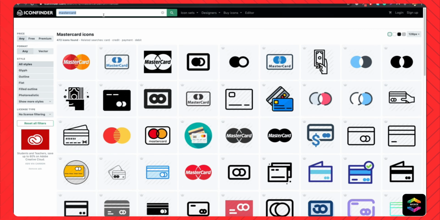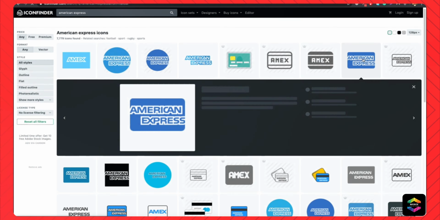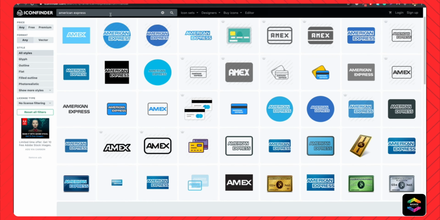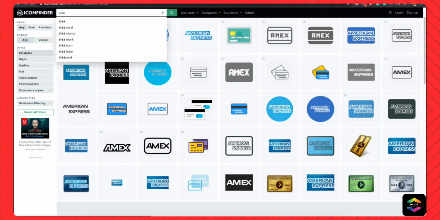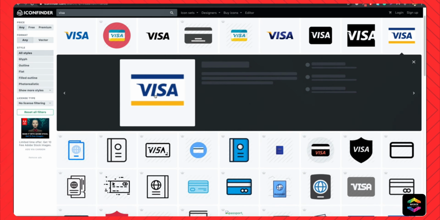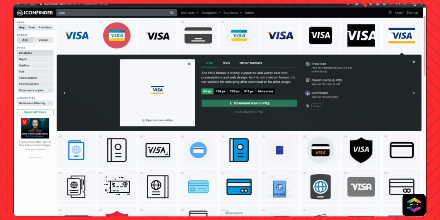And once you've got the MasterCard, all you have to do is search for American Express. You're going to want to look for the American Express icon. This is probably the one. You select it to be 64 pixels, and you download this. And last but not least is going to be the Visa. So you're going to search for Visa, hit enter, and here's that one. We're going to be using this one because this is mostly used. You select it to be 64 pixels, and then you hit download in PNG.